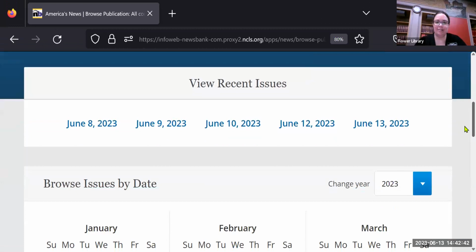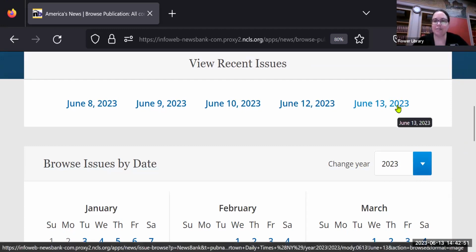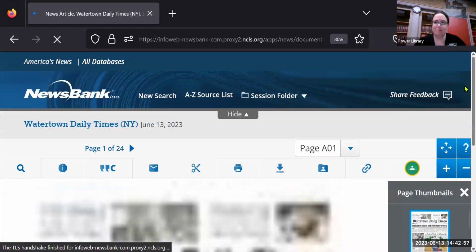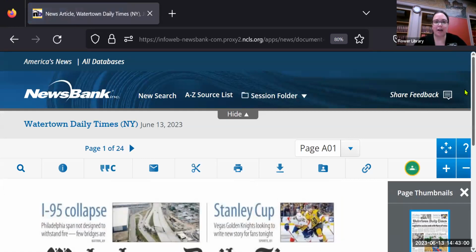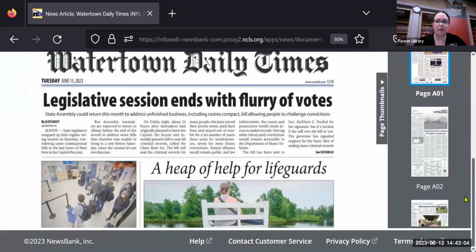All right. So they will break things down based on the calendar for you right here. And if you're interested in today's paper, it should pop up here. And this is what I meant by it will display just like it would look in the newspaper.